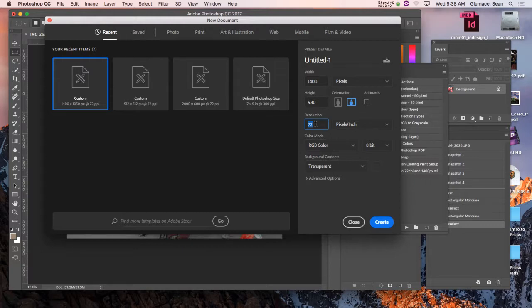You've got to have the 72 in here. Don't make it anything else. And make sure this is pixels, not inches. Yeah, then you'll just break everything. Nothing will work. If it's 1400 inches, even at 72 dpi, it's a massive file. Over 10 feet wide if we printed it. It'd fill half the wall.